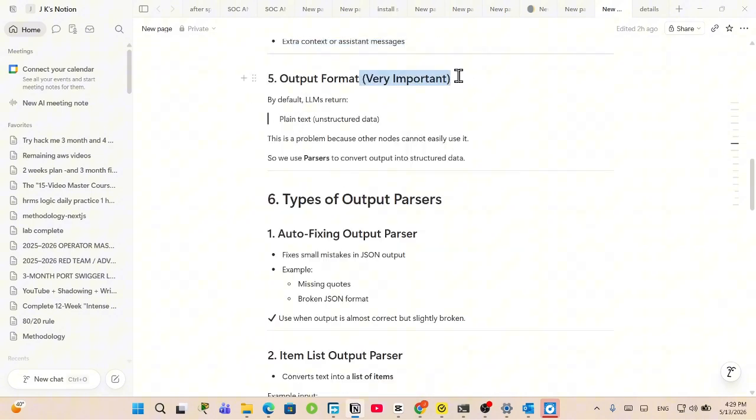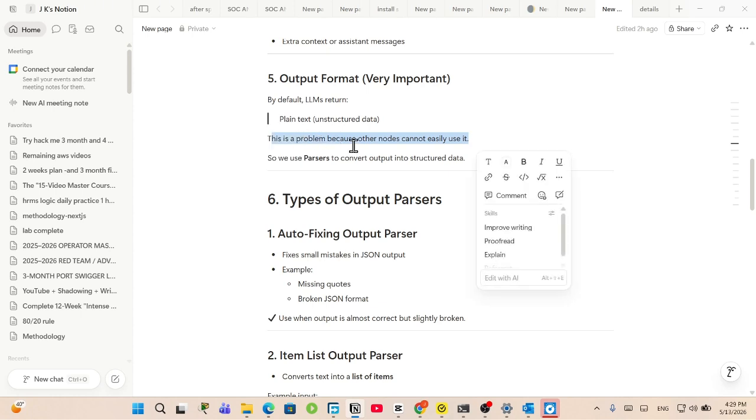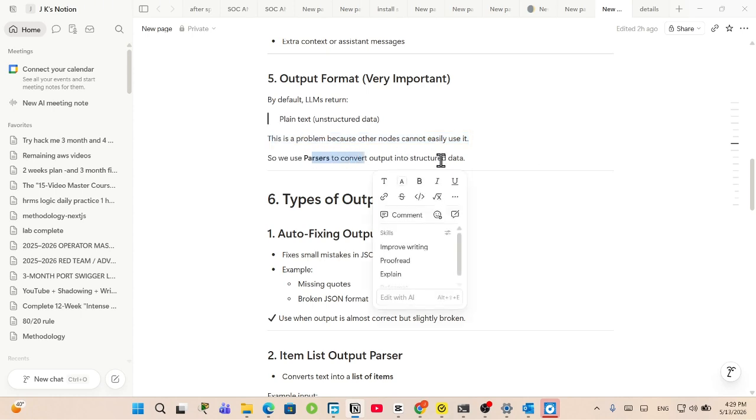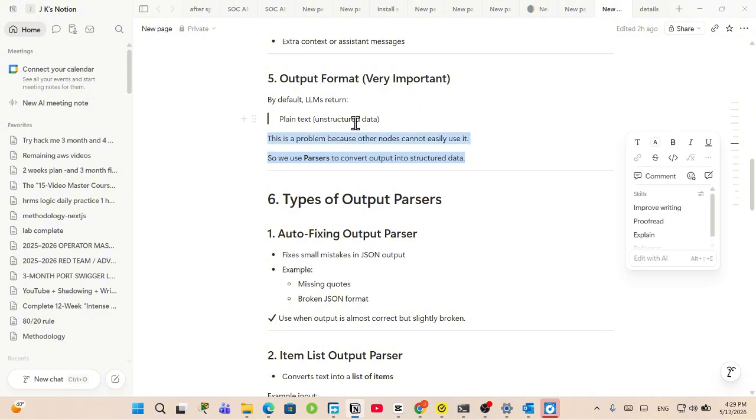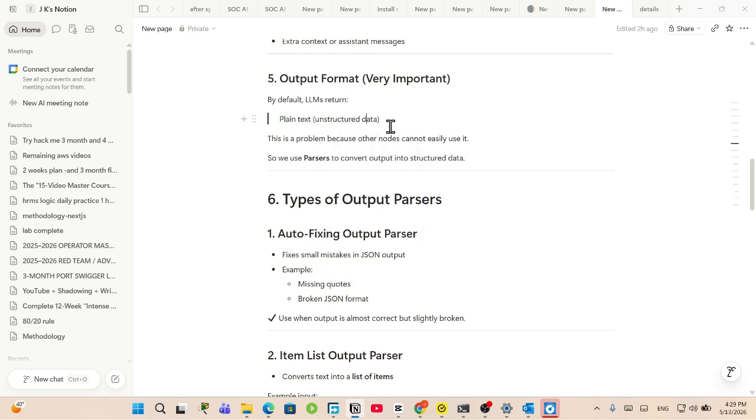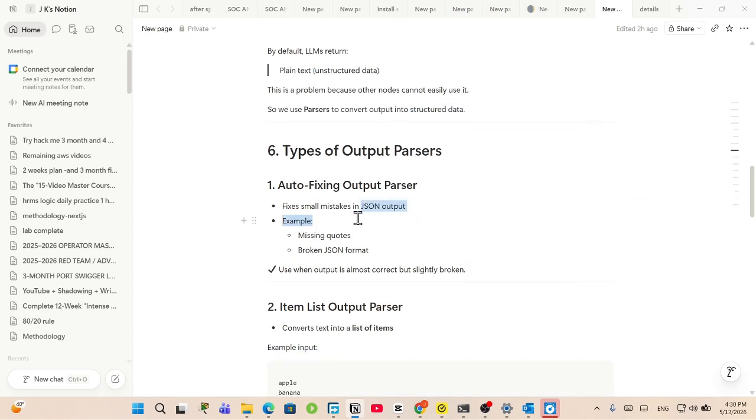So the output format: by default the LLM returns plain text and unstructured data. This is a problem because other nodes cannot easily use it. We use parsers to convert output into structured data. Unstructured data means plain text, right? Other nodes will not be able to use the plain text, so we have to use parsers to convert the plain text to structured data. Structured data means JSON format, like this, JSON output.